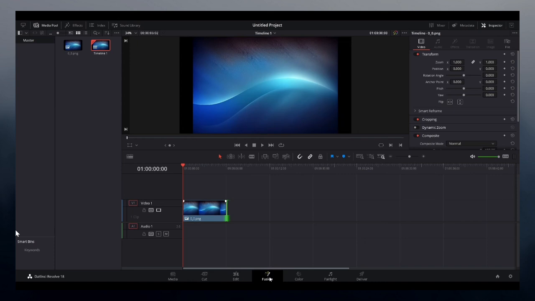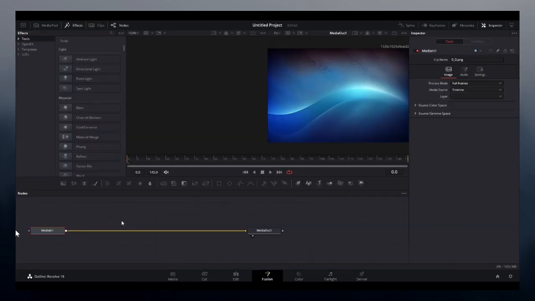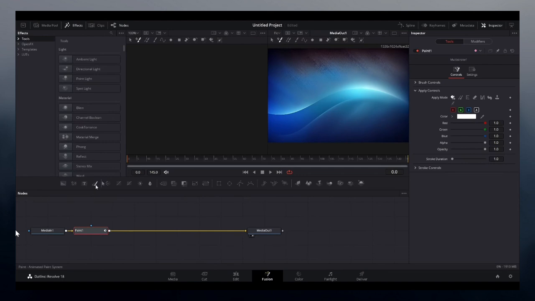Let's get started. First, go to Fusion and click the Paint tool to create a custom path. Now choose a polyline stroke and click on the screen to plot your animation path. You can create a curved path by clicking and dragging the handles of each point.